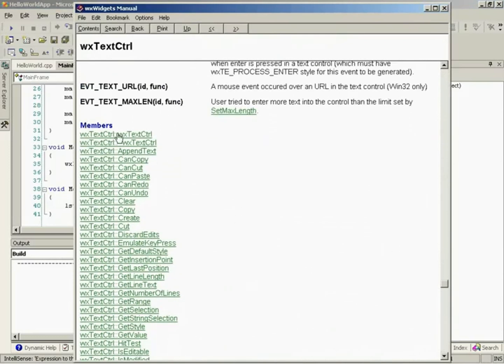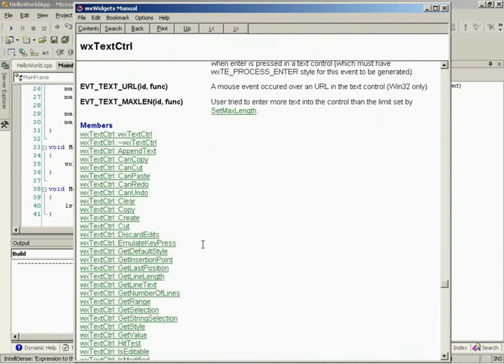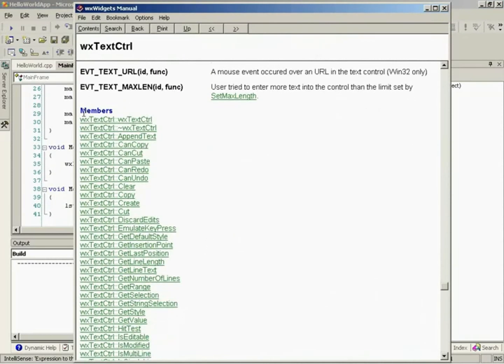Event handling, by the way, you just went by. Yes, that's another thing to say. Event handling, these are the different events that can be captured about the event. Right. So as you can see, we can say event text responds to a text updated, so I changed something in the text box, that kind of thing. So anyways, as we were saying down here, functions that are available to us. These are all the members that we can use for the text control.